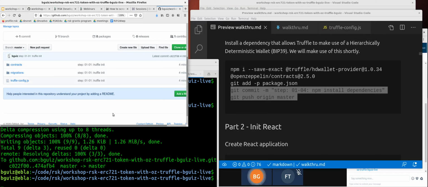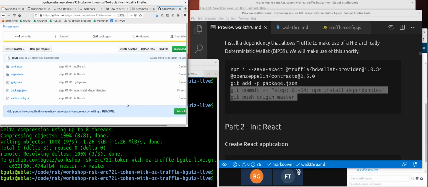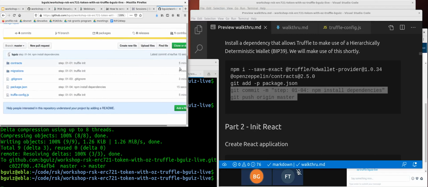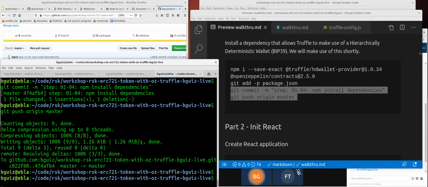So we're going to use one of those that Truffle gives us. Okay, so let's see what that npm install command did. It actually just added a couple of dependencies to our package.json, which we'll accept.